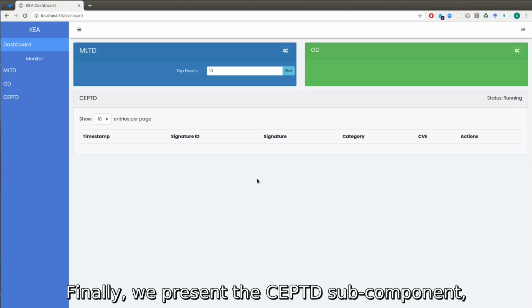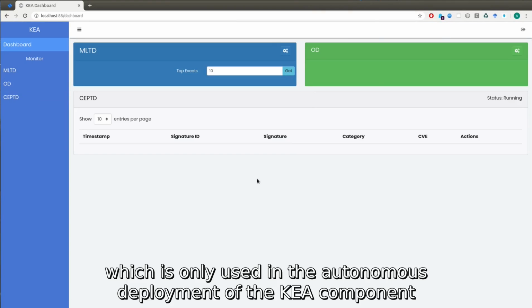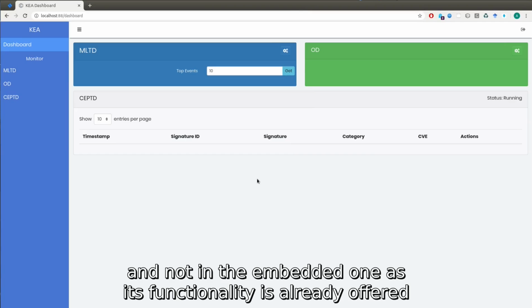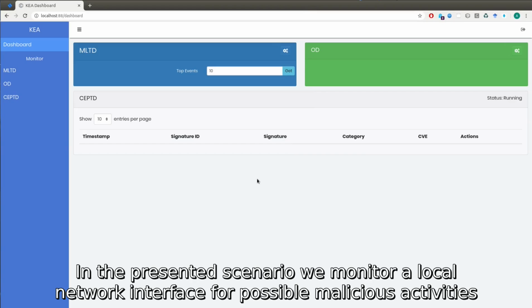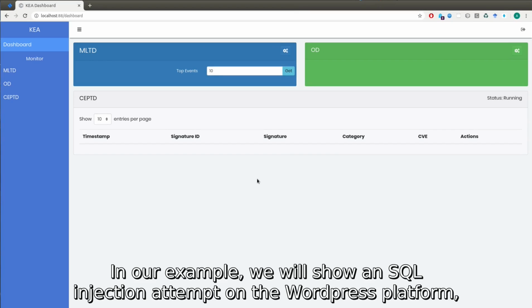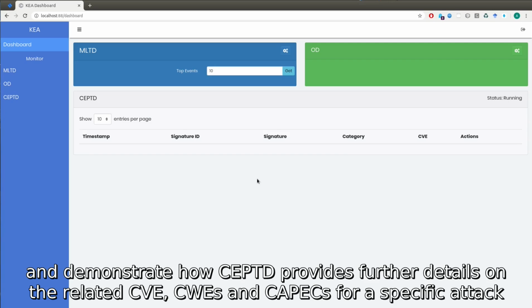Finally, we present the SEPTD subcomponent, which is only used in the autonomous deployment of the KEA component and not in the embedded one, as its functionality is already offered in the tier layer inside the CUREX platform. In the presented scenario, we monitor a local network interface for possible malicious activities. In our example, we will show an SQL injection attempt on the WordPress platform and demonstrate how SEPTD provides further details on the related CVE, CWEs and CAPEX for a specific attack.